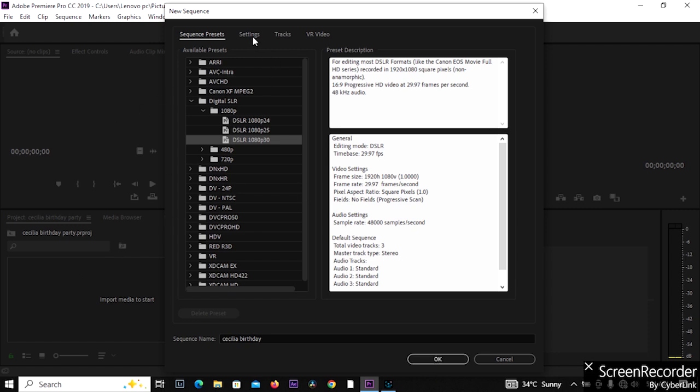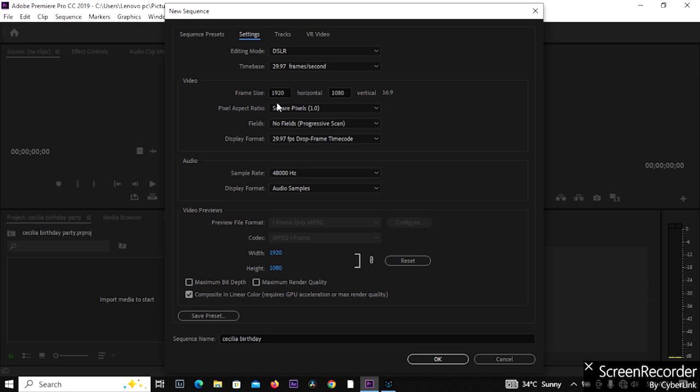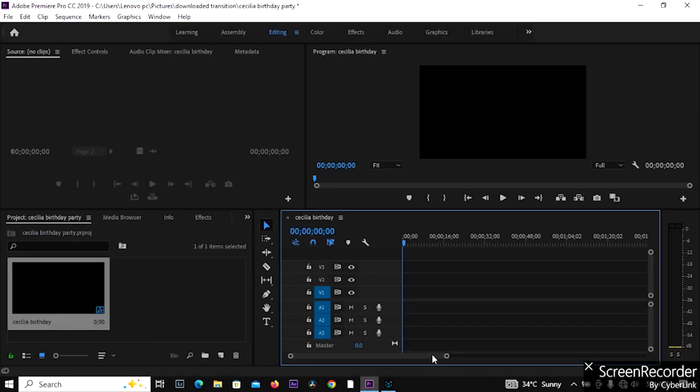If I click OK, if I come to settings, my frame size is 1920 by 1080. This is always the size we shoot at. So I can choose to change it or leave it the same way, and I click OK. Clicking OK, you can see a difference. This is your sequence tab that shows that this is your sequence. This thing has changed. You have V1 now, and we have A1. The V1 stands for video, the A1 stands for audio. So that is video 1, audio 1.